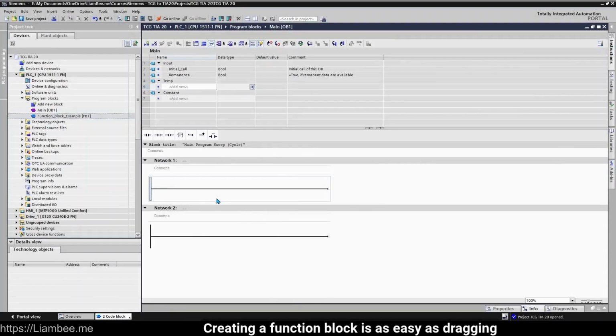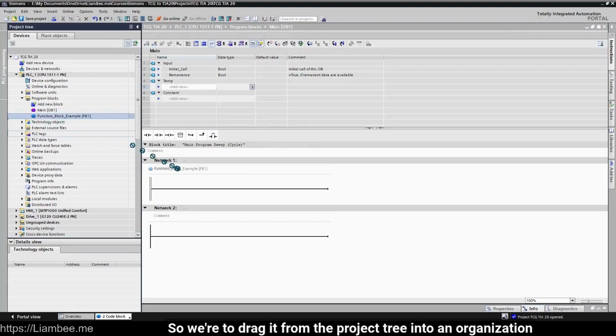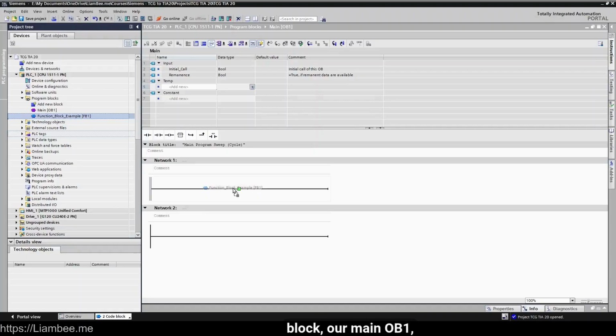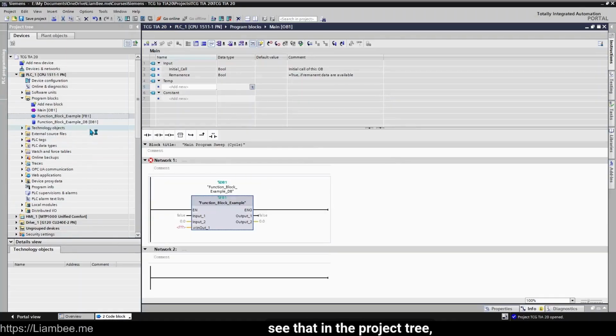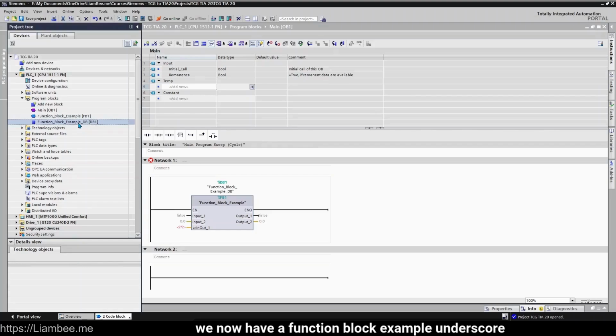Creating a function block is as easy as dragging it from the project tree. So we're going to drag it from the project tree into an organization block, our main OB1, and we will get the call option dialog. Now this is where we can choose where our instance data is going to be stored. And because we're in an OB at the moment, the only place we can store it is in a global single instance data block.